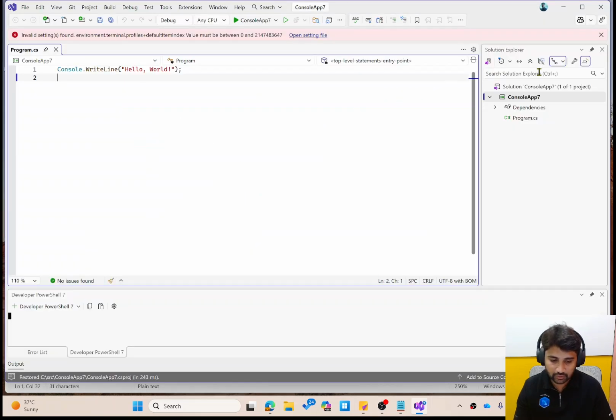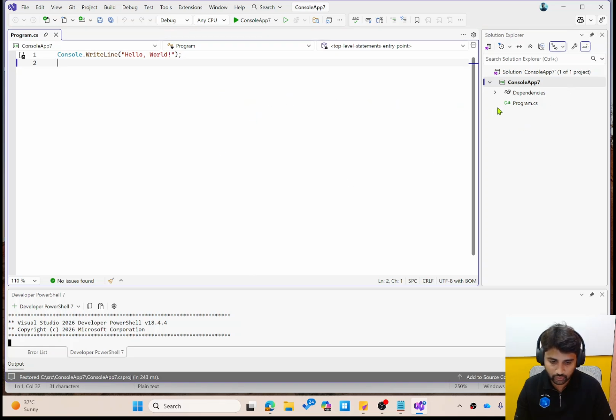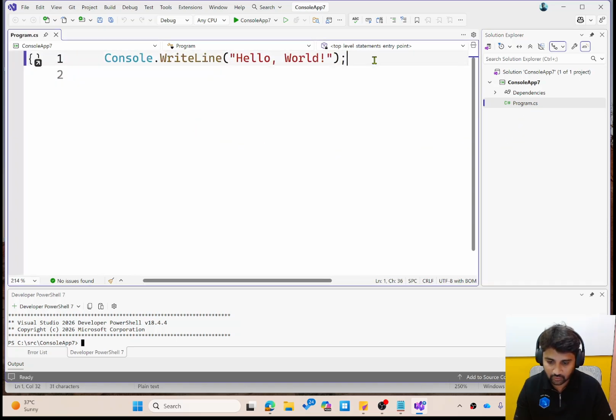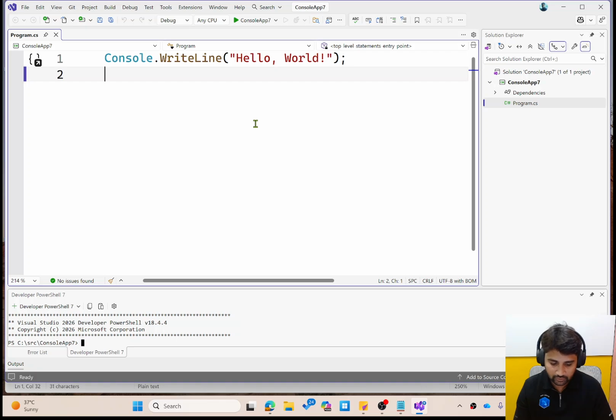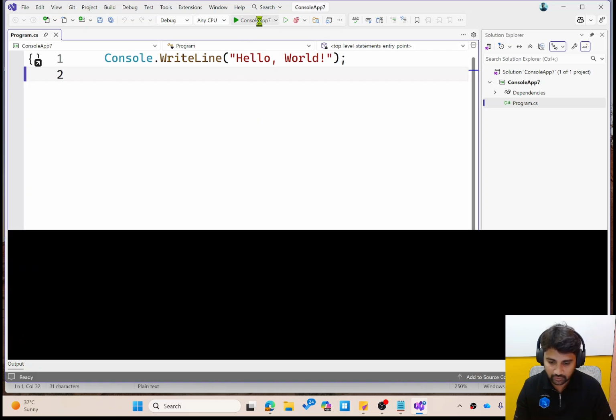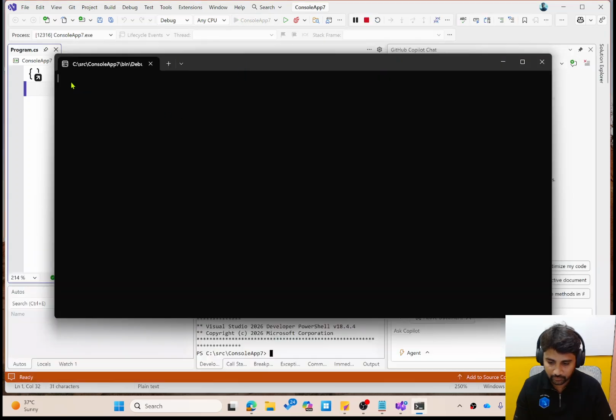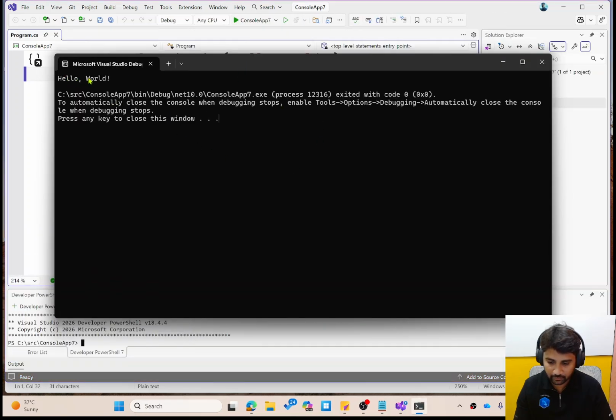My console application got opened in Visual Studio, and I can see a solution explorer here where the project and the related files are. There is only one file called Program.cs, and this file contains code called Console.WriteLine, which is basically printing something. When I hit the run button at the top in Visual Studio, it will print hello world in the command prompt. You can see it came, but let me rerun and show you that. So it opened a console app and it printed hello world there.